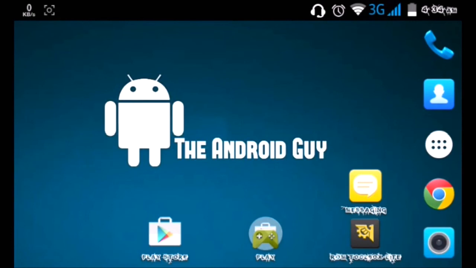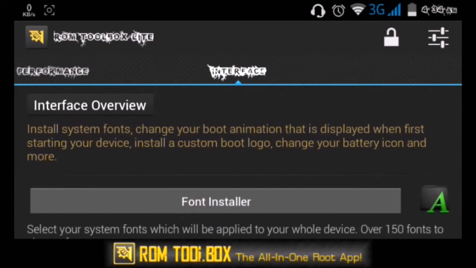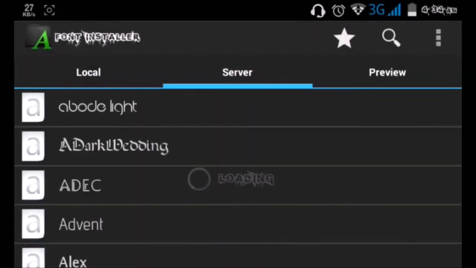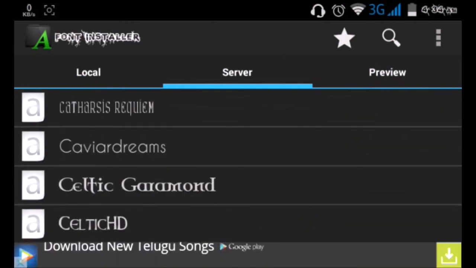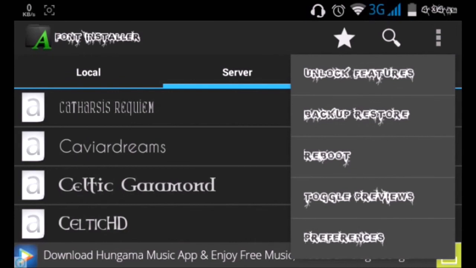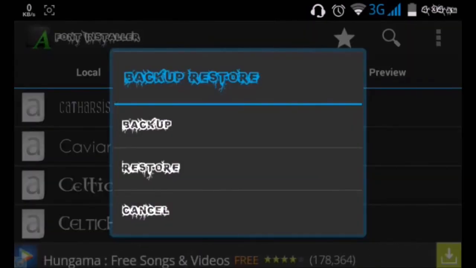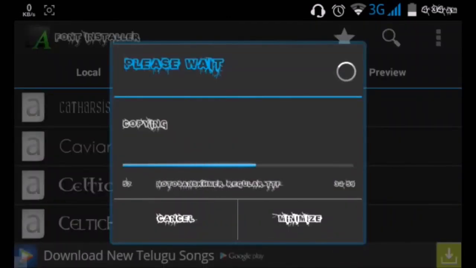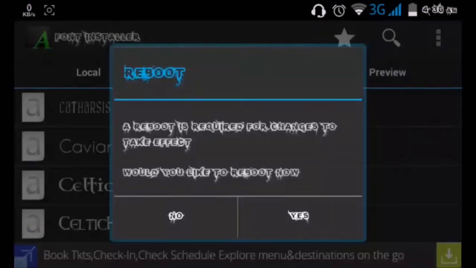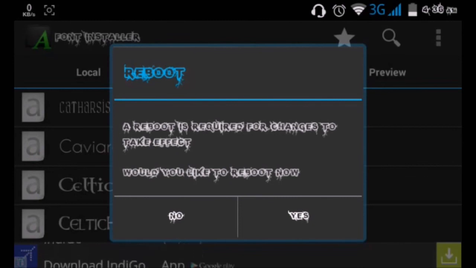If you want to change over to the stock font, which is the Roboto font, or if you want to switch to another font, it's the same thing. Just head over to the ROM Toolbox Lite and scroll over to font installer over here, and from here you can easily switch to something else. Or if you want to just switch over to your stock font, just hit the tab at the top over here, backup and restore, and hit on restore. What it does is that it will restore the font which you backed up. So make sure you create a backup before you restore. The restore is completed. Once you hit on yes, your device will reboot again and will be back to your stock font.